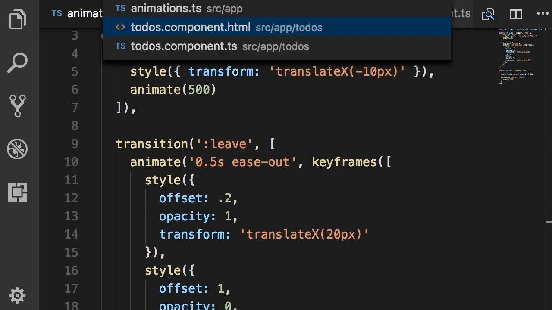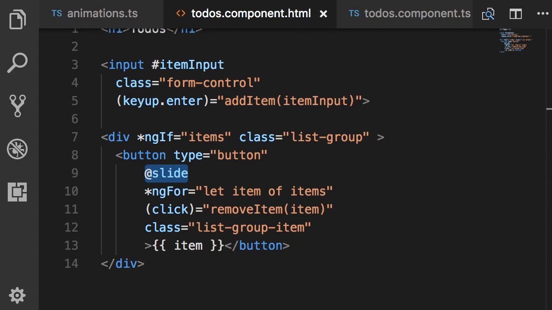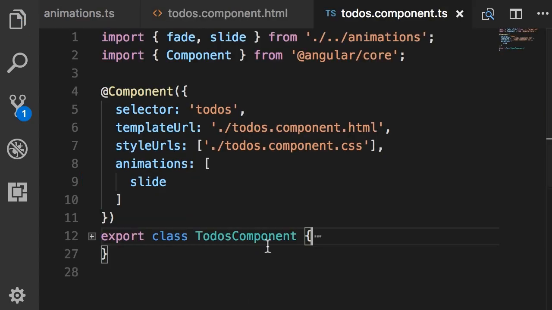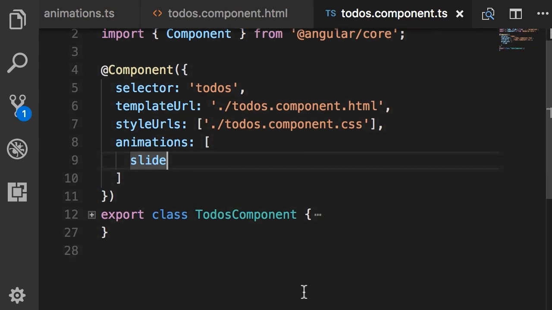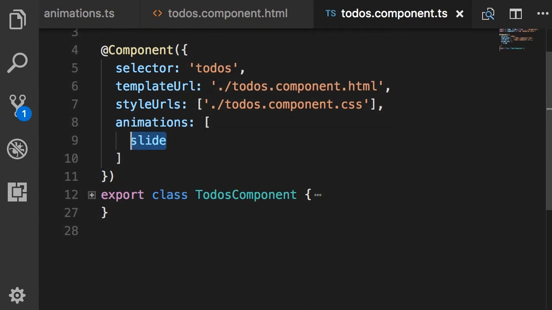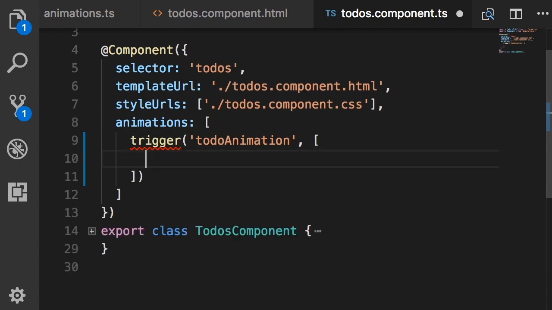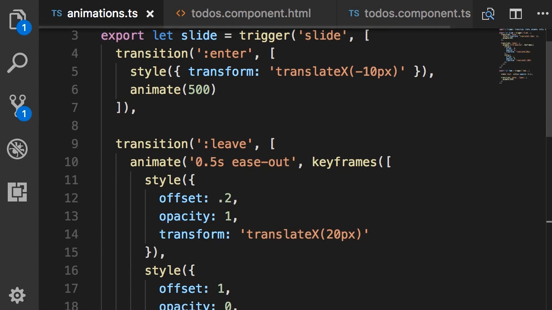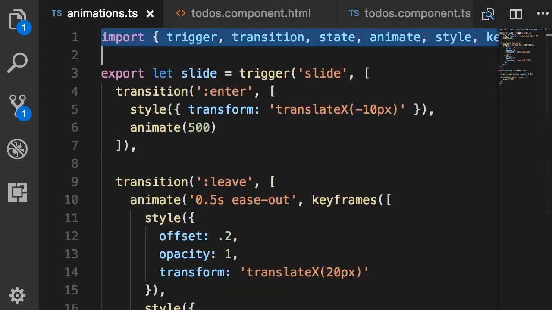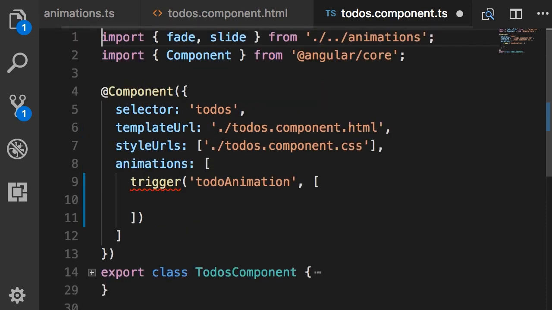So let's go to our template. Here I'm going to change slide to something custom, like to-do animation. And that means we should go to our component. Here in the animations property, we need to define a custom trigger. So trigger, we call this to-do animation. And here's the implementation. Now we need to import all these animation functions from Angular/animations module. To save time, I'm going to go back to our animations module. On the top, I'm going to copy this line into our component. Better.